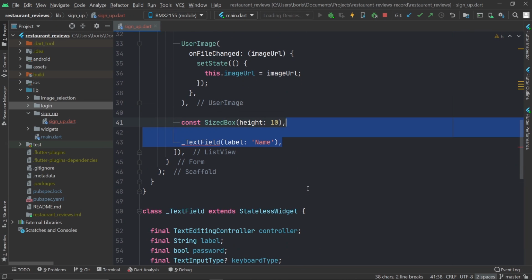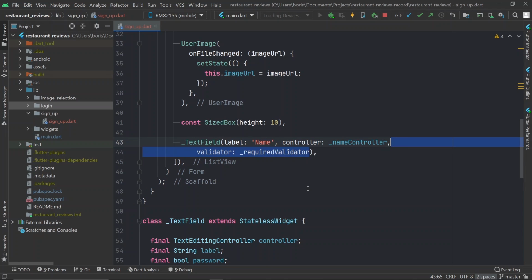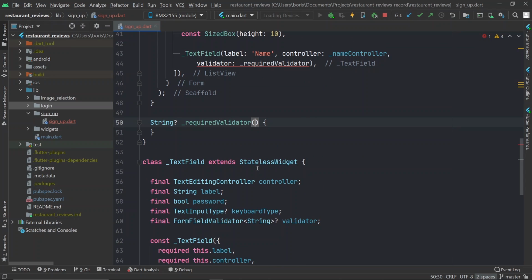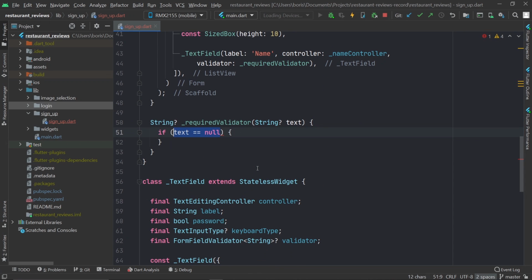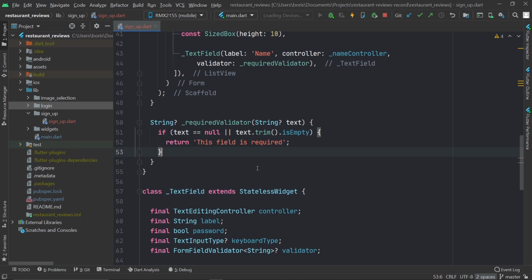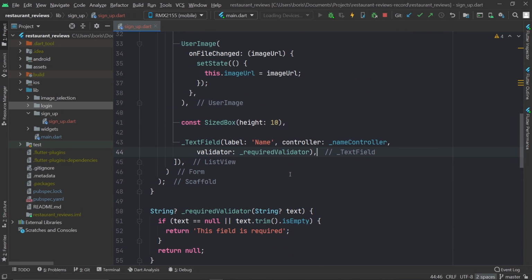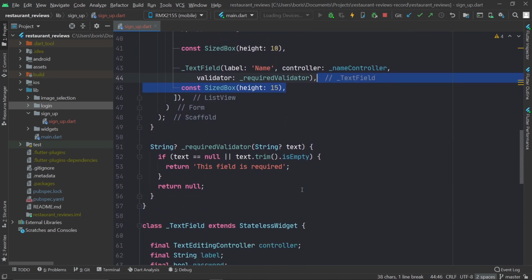So first we're going to have the name field. And of course we're going to put the name controller there. And we're going to put a required validator there. And the required validator is just going to be a validator shared between multiple text fields, because all of them are going to be required. So now let's make it a function and put in a text parameter. And if that text is null or if it's empty, then we're just going to return an error saying this field is required. If everything is good, we're just going to return null and no errors are going to be displayed. Okay, now we can continue with other fields.